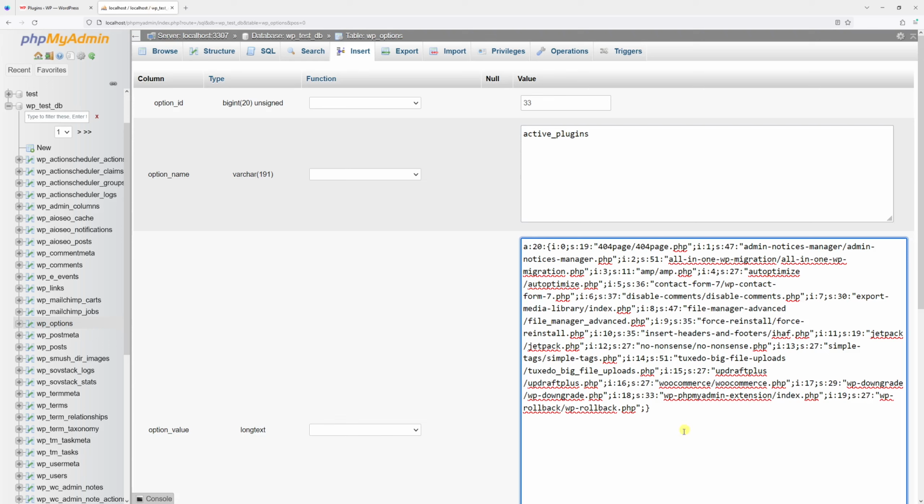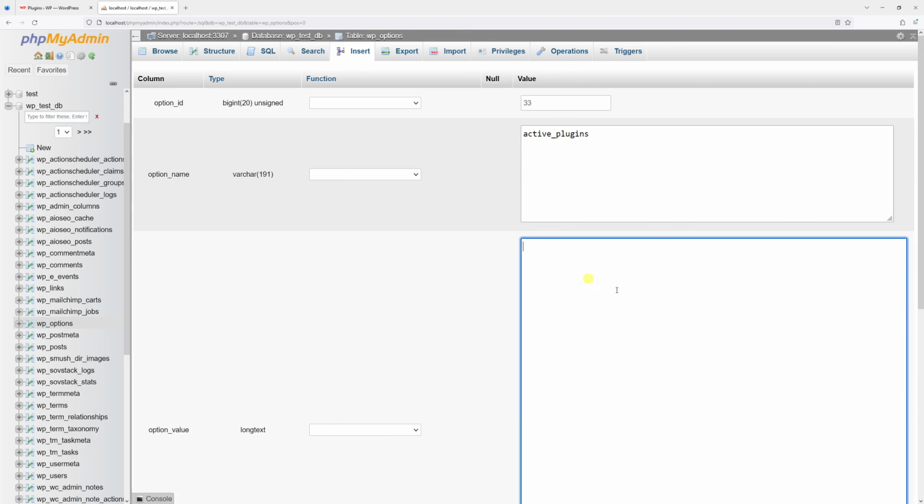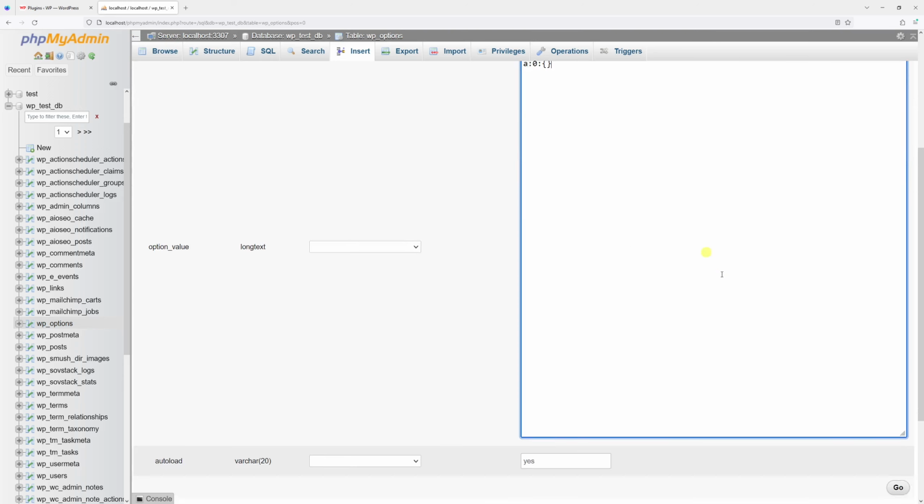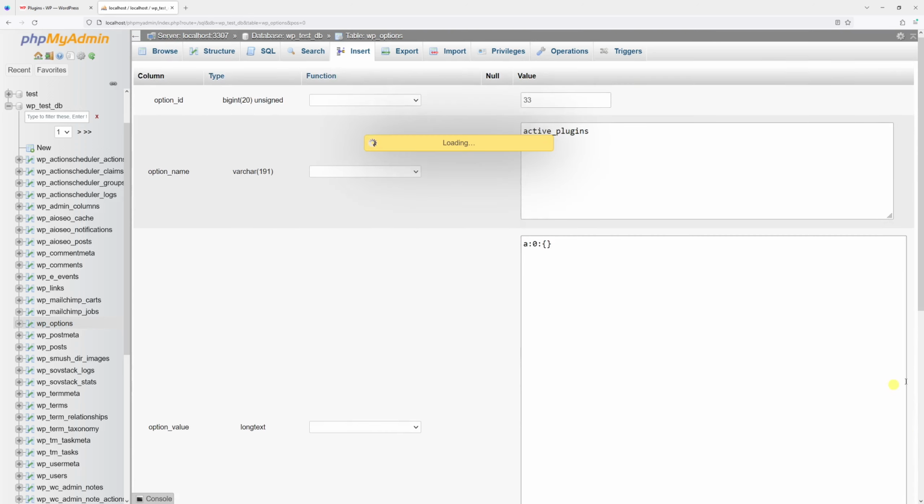So let's go ahead and delete what's in here and then replace it with the following: lowercase a, :0, left curly brace and right curly brace. Make sure there are no spaces. And then once that's done, click go.